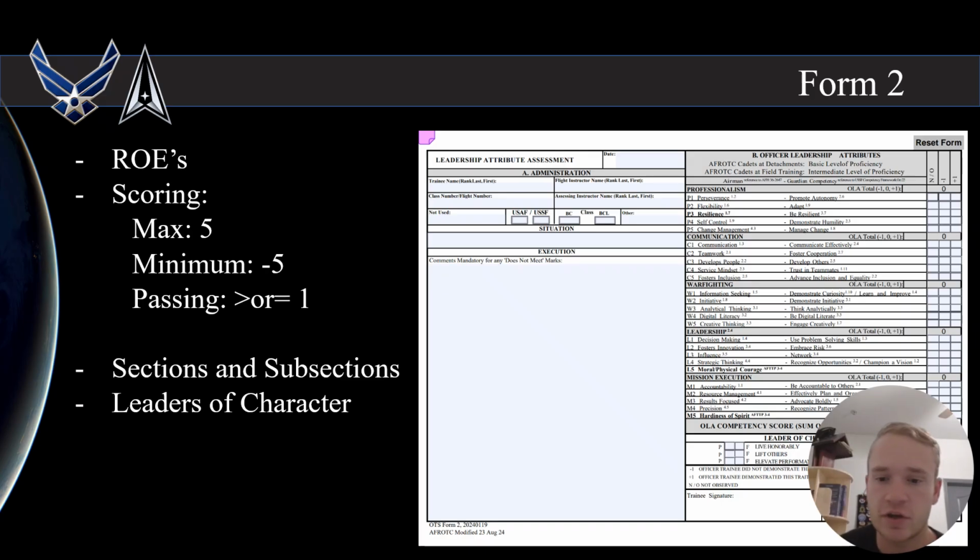This covers everything we're either going to dock you for or elevate you for whenever we're grading you on these kind of projects. Your subsections and your sections are professionalism, communication, warfighting, leadership, and mission execution. Your max score is 5 and your minimum score is -5. With each of these subsections, you can only score within each. For example, for professionalism itself, the max you can score in the whole subsection is 1. You can either get a -1, a 0, or a +1.